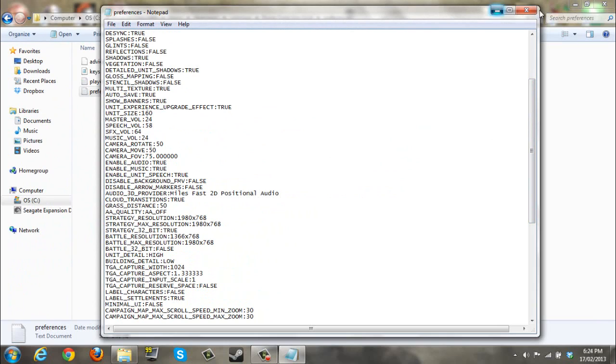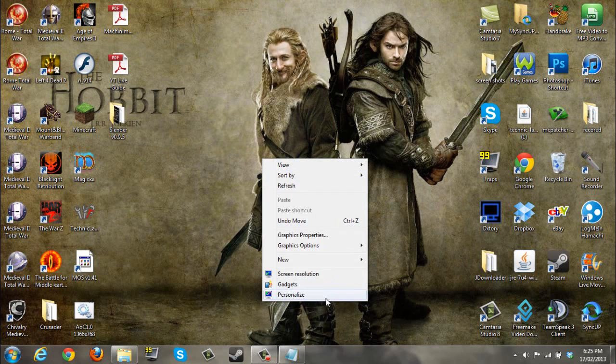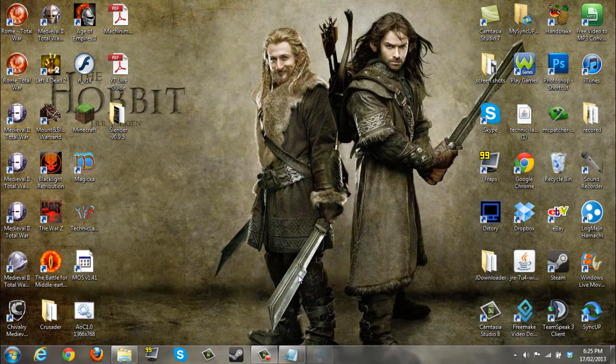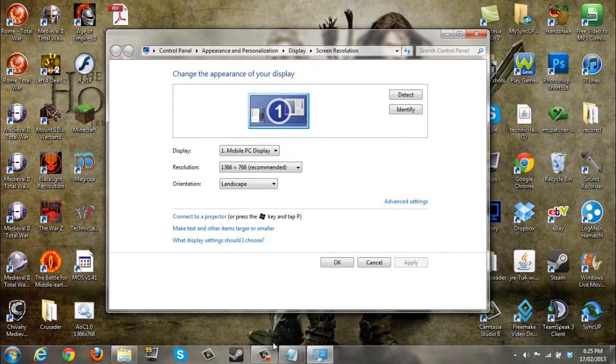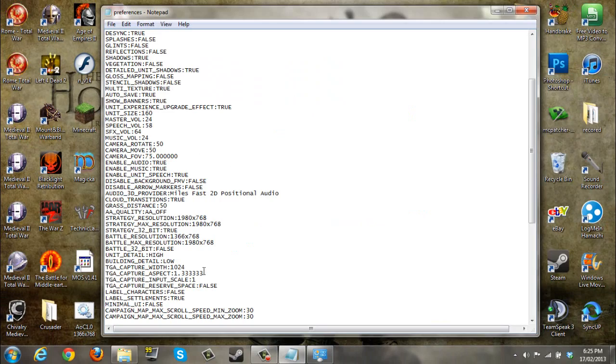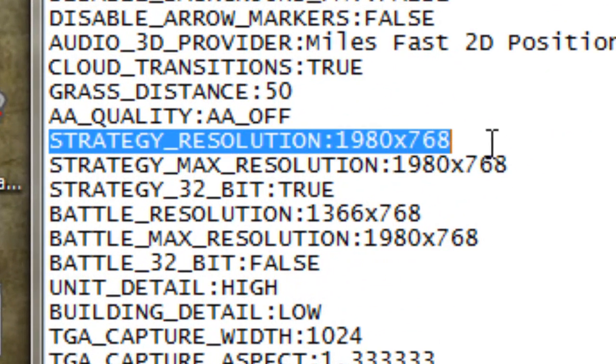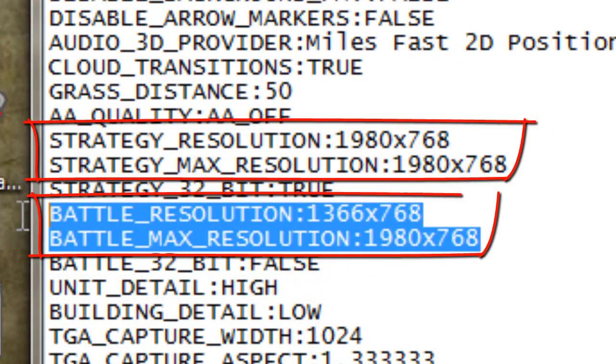Let me quickly minimize. Right click anywhere on the screen and choose screen resolution. Here, this is my screen resolution. I'm playing on a laptop, so it's not a huge screen. When I go back onto my notepad, these are the values you need here: these, that one, and that one.